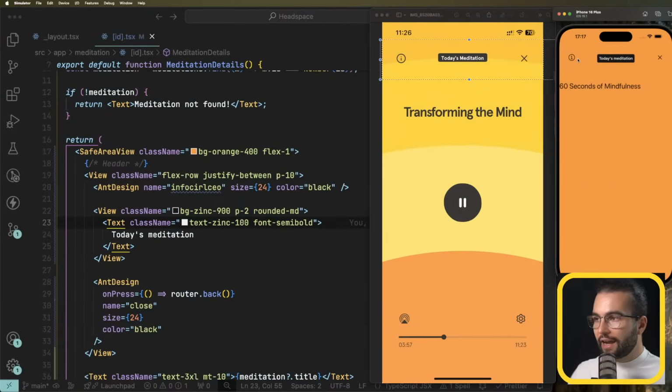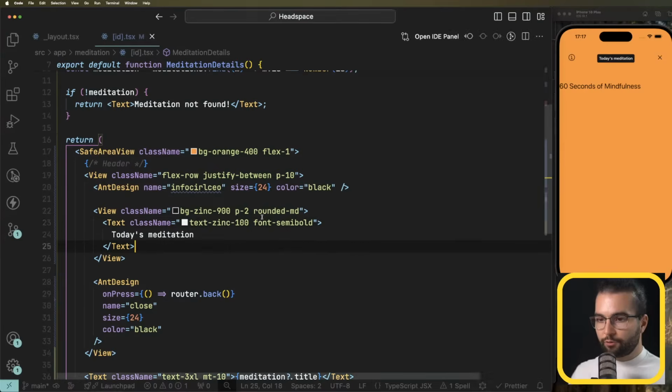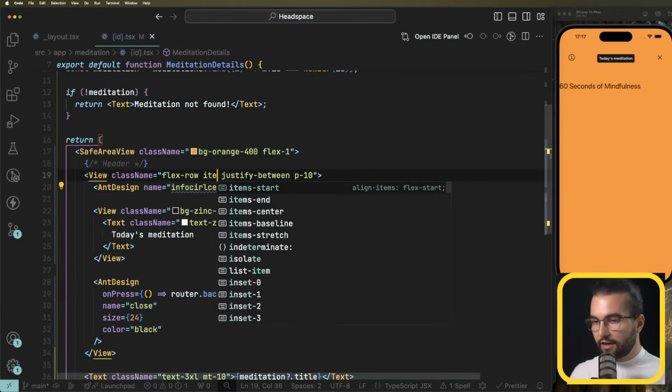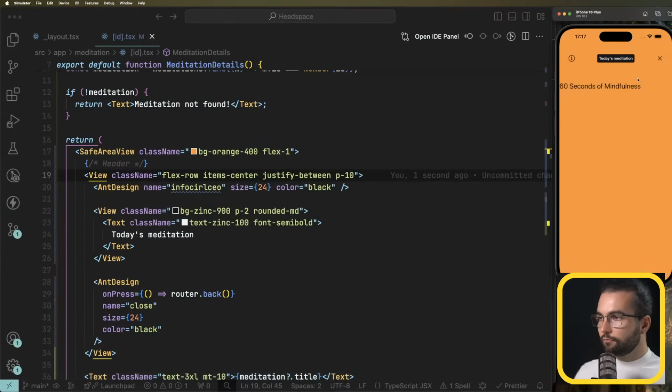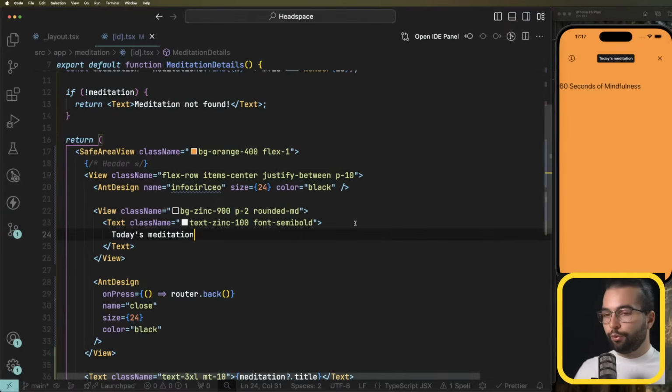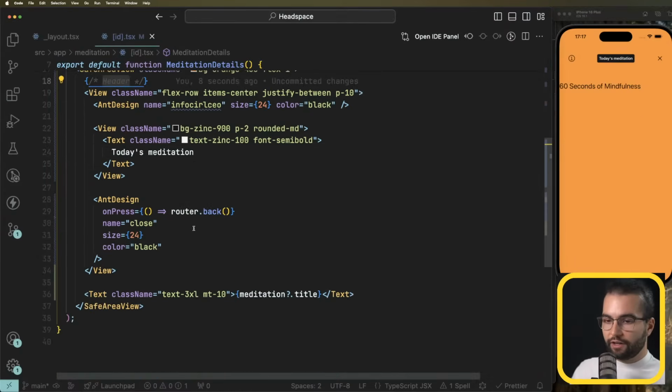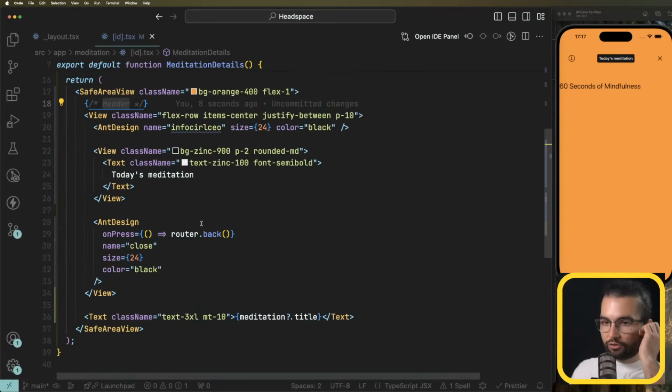If we want to put the icons with this one on the same horizontal line, where we have flex row, we're gonna add items center. Now they're on the same horizontal line. Perfect. So the header is finished. Let's move on to the next part.